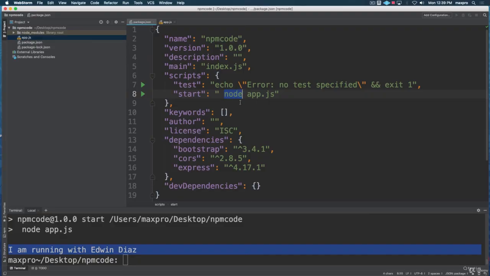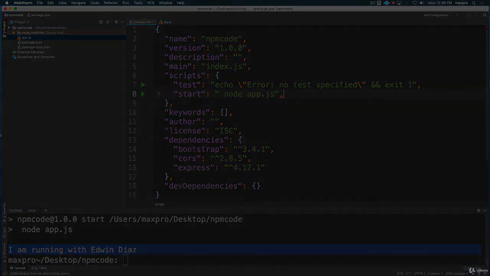So with Node, we are running a script here that's using Node to run this file, and you're going to see that a lot when you are creating applications using, of course, package.json or NPM, right? So that's about it. That's how you run scripts, and you can create as many as you want.